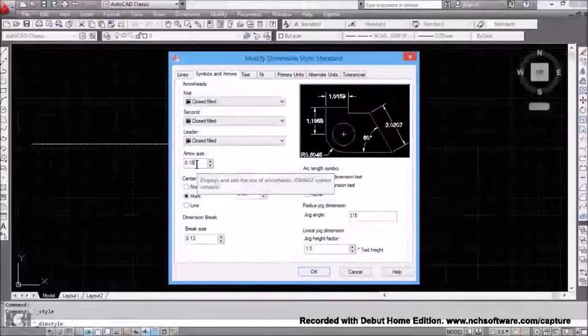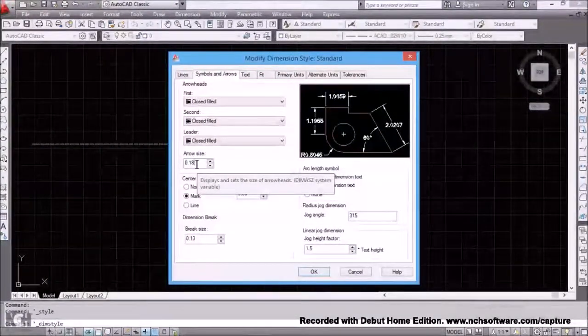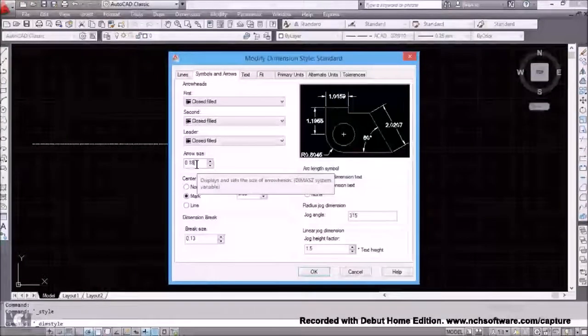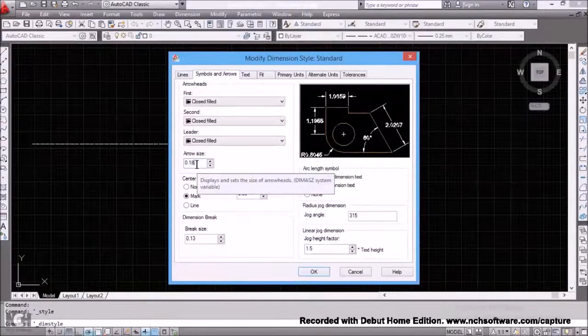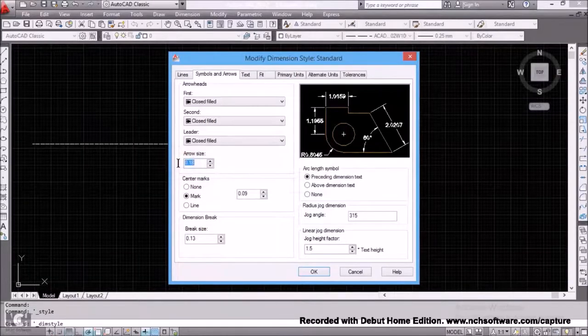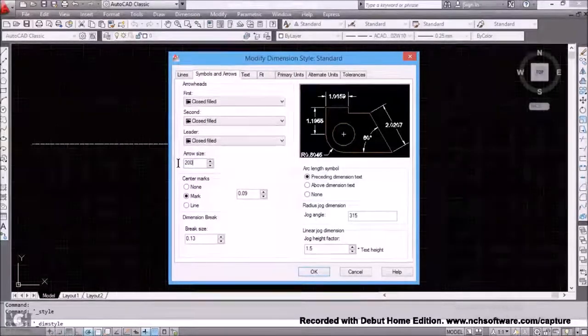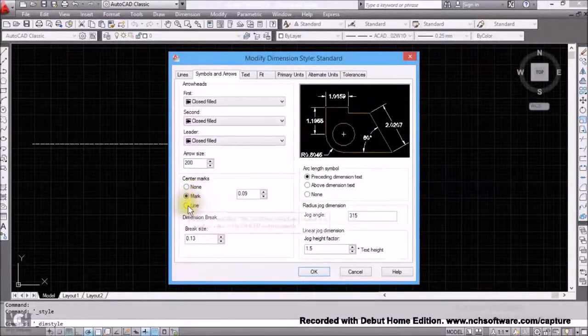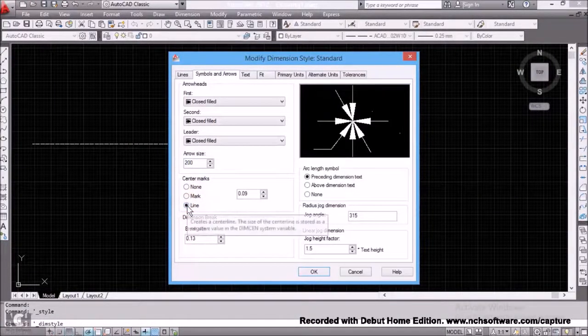there is a little secret behind this arrow size. The arrow size should always match with your text height. The arrow size, assuming you are working on a floor plan, means your arrow size is going to be between 150 to 300, though it depends on the size of your drawing. For now, let us assume that our arrowhead is 200 millimeters. Then on the center marks, you select the line.